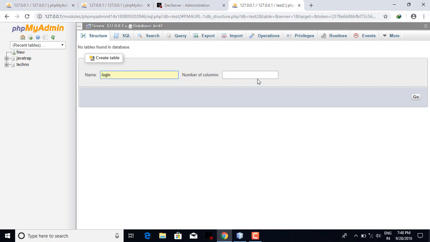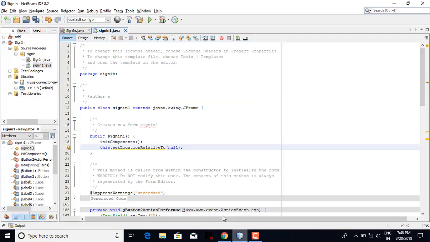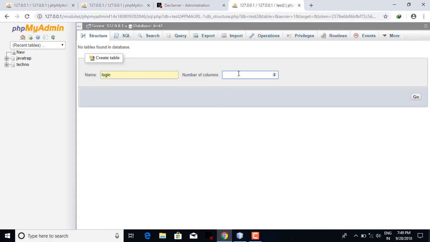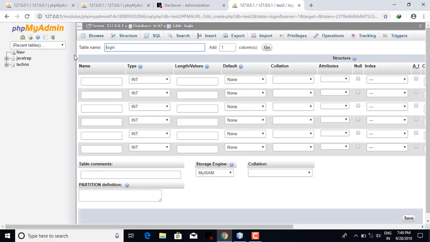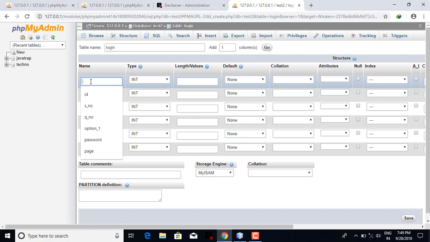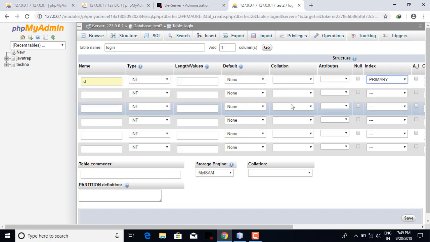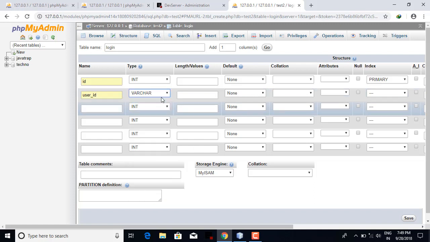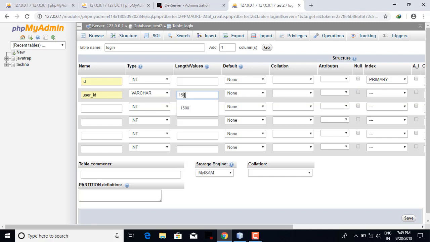Login. Number of the columns: 1 2 3 4 5 6. 6 columns. Now name them. First is the id, int, and index primary key, which means that no two users can have the same id. Second column is user id, varchar, let it be 150.